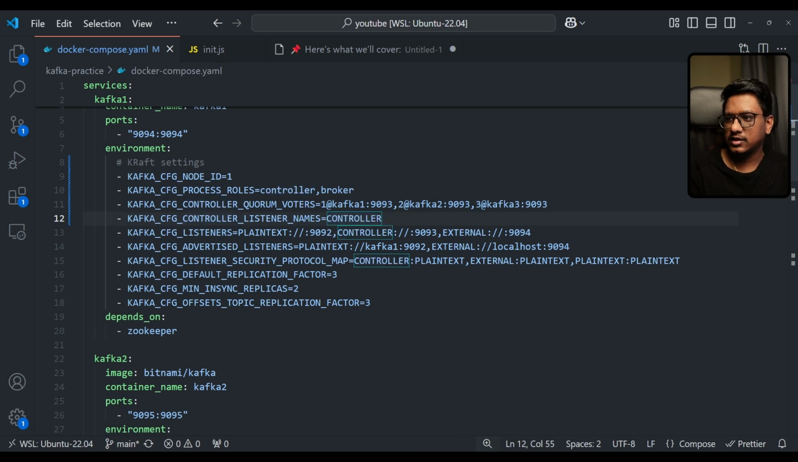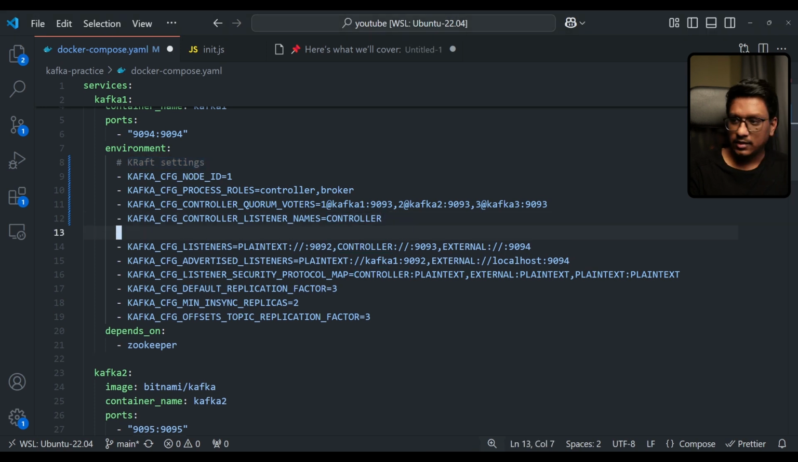So we'll just mention this as controller. All right, so these are the 4 parameters, 4 environment variables that we need to set as part of the KRaft settings. And let's just add another comment stating listener setting, so it's easy to read. So all these are the existing listeners. We really don't need to change over here.